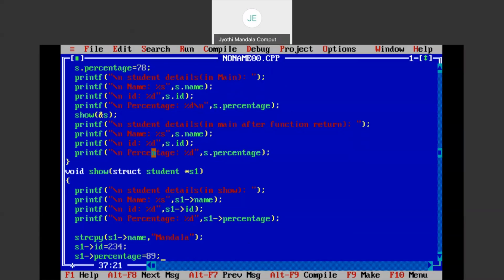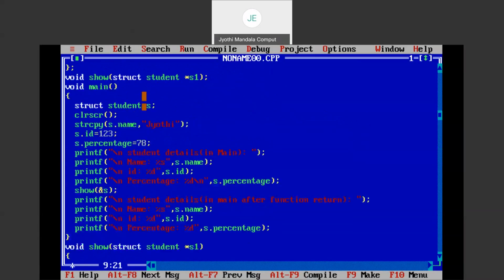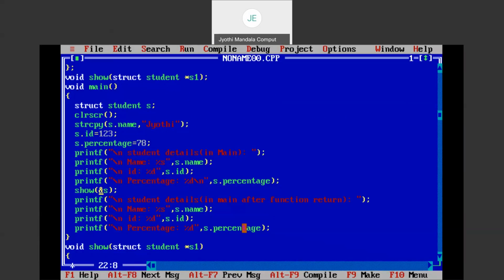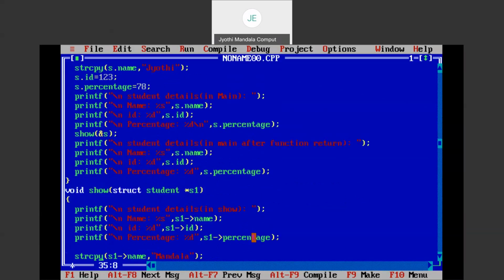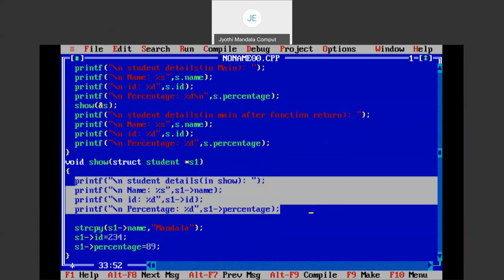Okay, we try to change the values here. So what is our main aim here? Observe the program carefully. We have taken a variable s, and to that s we have assigned the values Jyoti, 1, 2, 3 and 78, and we are trying to print the values. And now we are calling a function called show, where we are passing s address. So whatever s address is there, the same thing it will be pointing, and we are trying to print the values using that one.